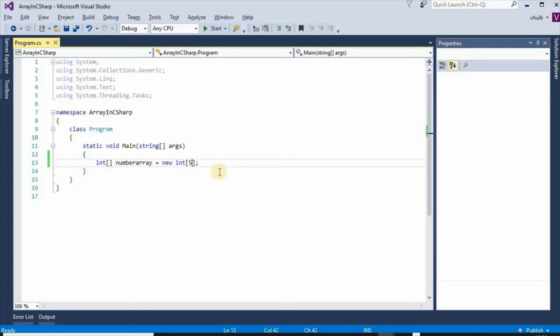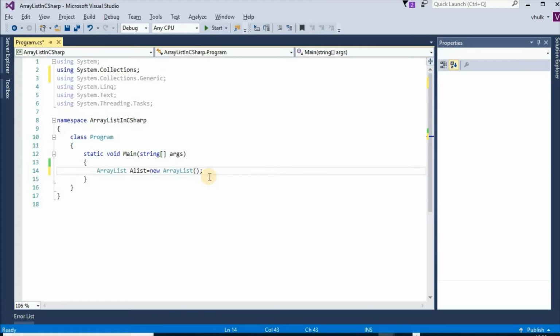While declaring an array, we have to give the size of the array. If we remove this, or if we do not give any number or size, then we get the error: array creation must have array size or array initializer. But in case of ArrayList, there is no need to give any number or size and we cannot see any error.